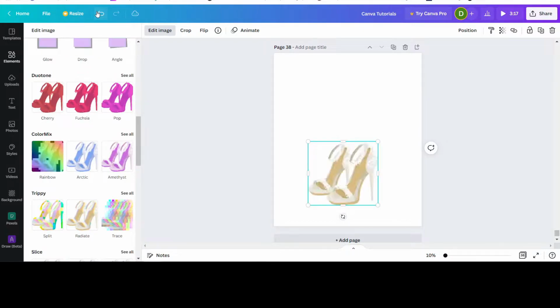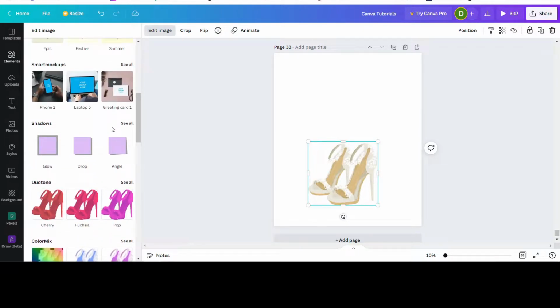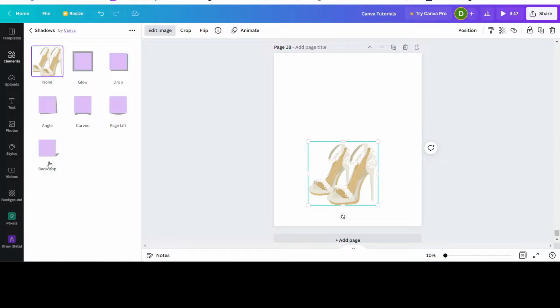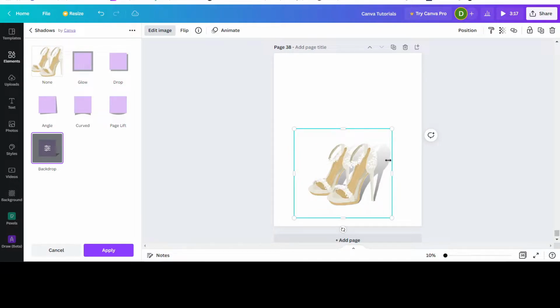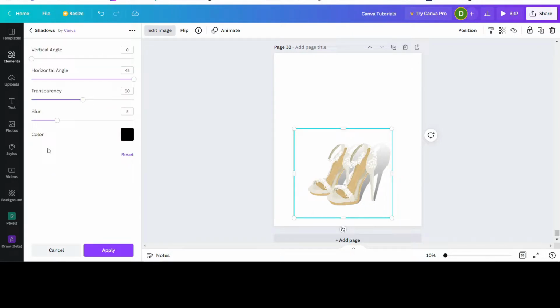So let's go back to the shadows, and what we want is the backdrop. We click that, and when we click it you can see the backdrop. It's a shadow there, so we don't want it like that. We want it a bit flatter, as if the shadow is on the ground, the floor. So we go back to this backdrop and you can see these adjustments here. You click on it and you can see the various adjustments you can do.